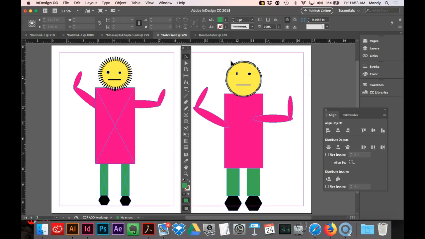experiment. As I said before, there really is no wrong. I just want to see that you've opened up the design document and started playing around with some of the tools.